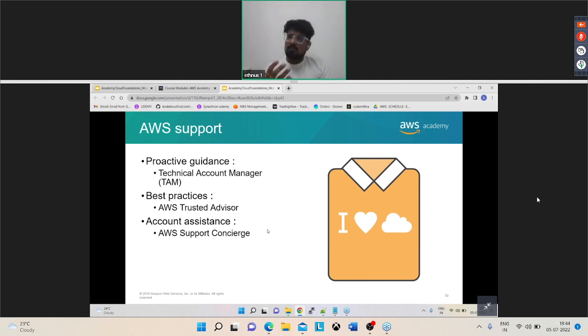Second, for best practices, you can use AWS Trusted Advisor. AWS Trusted Advisor is an AWS online service. When you log into your management console and search for AWS Trusted Advisor, you will find it. You can reach out to this service. It is one of the AWS services.